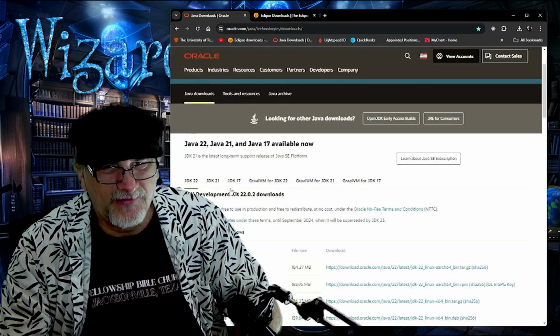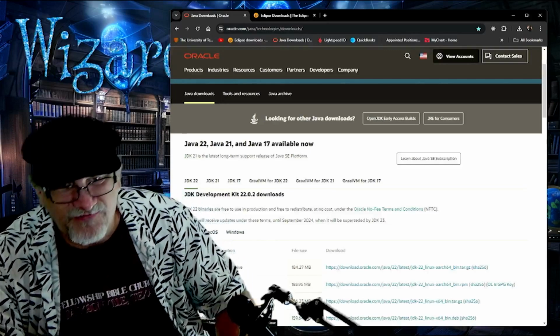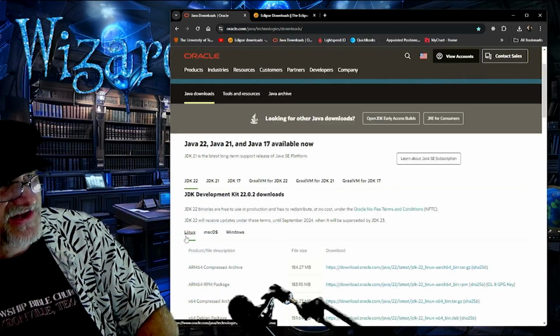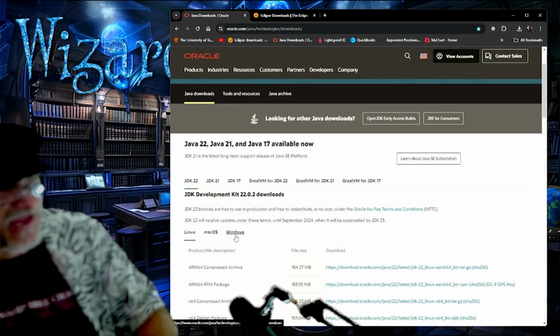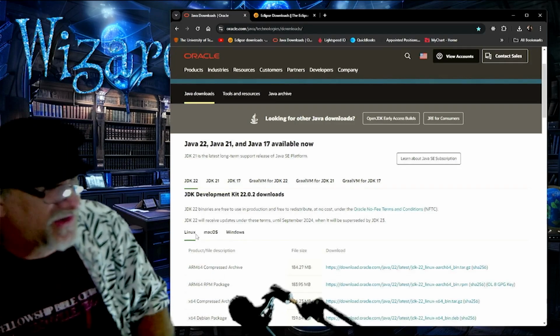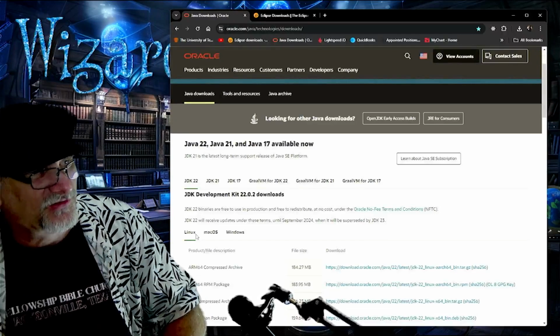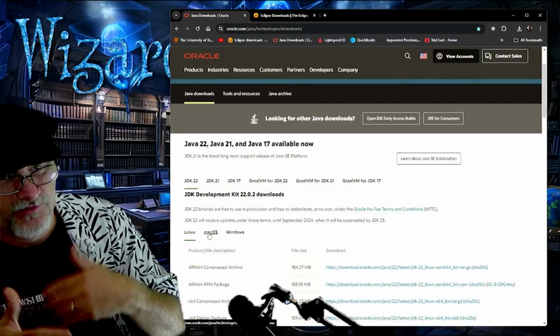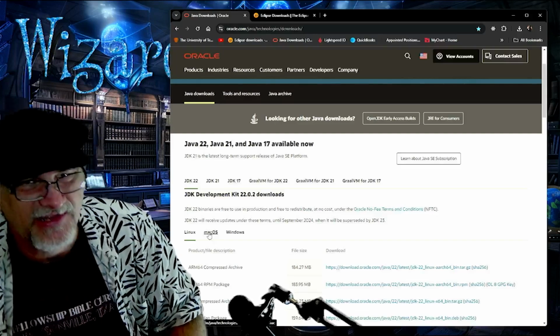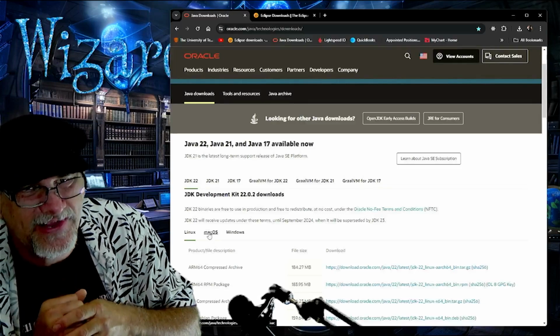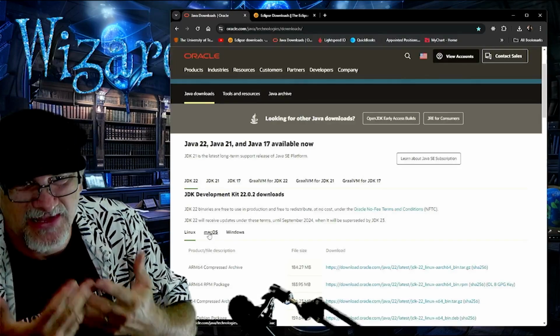And when you look down, right when you first come up, you see here you've got Linux, Mac OS, and Windows. Hopefully you're not running Linux. If you're running Linux or Mac, there are going to be differences in some of the little details we have to do in our programming along the way, since we're going to be accessing files.